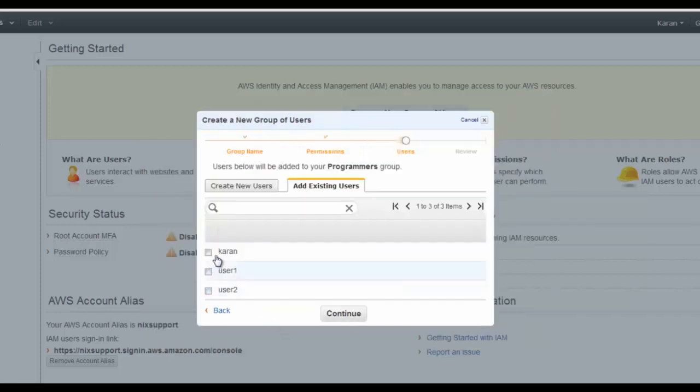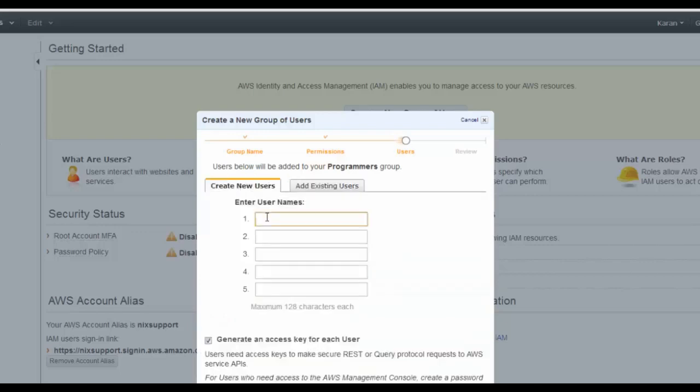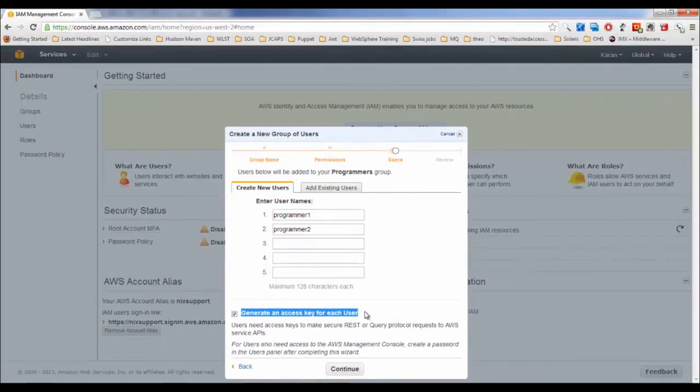Continue. I have created all these users earlier, but you can also create a new user from here. Let's say programmer 1, programmer 2, right? And continue. Here you can see generate an access key for each user. As we saw earlier, when we created virtual servers, we used access keys and secret access keys. That was for the master account. But now, since we are creating new users and we are not going to share the access key and secret key of the master user, we create separate access keys and secret keys for these users.